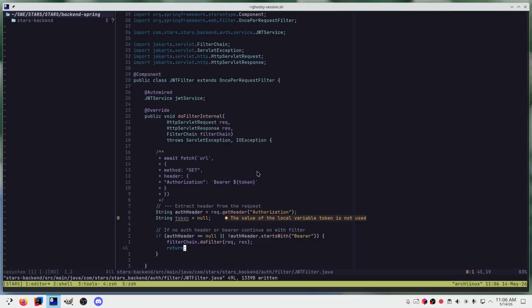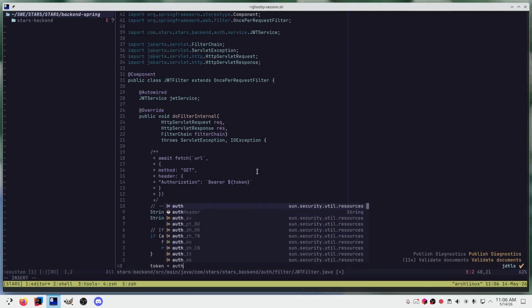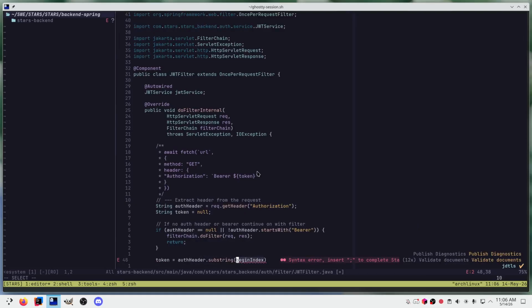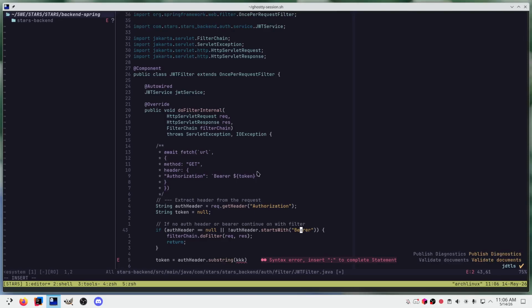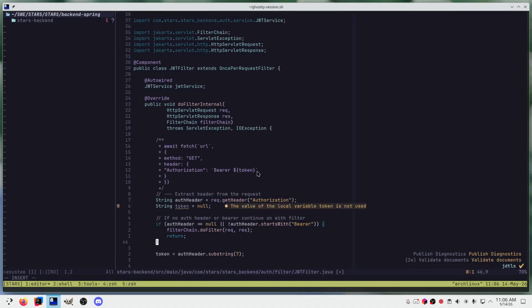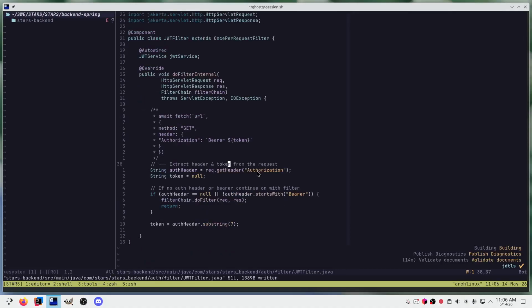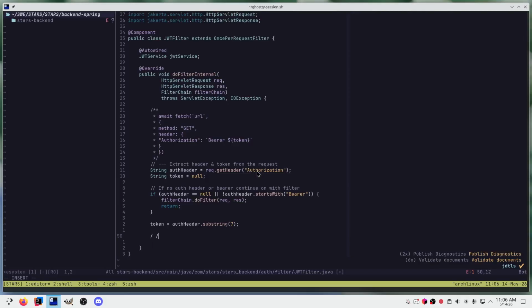Then what we want to do is actually extract the token, right? So authHeader.substring, and where would it start at? 1, 2, 3, 4, 5, 6. So start at 7, right? And then from there we can say token, and then we extract the user ID.